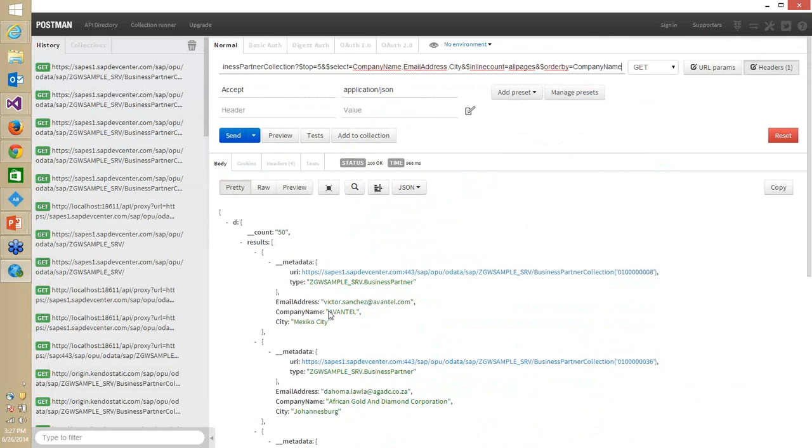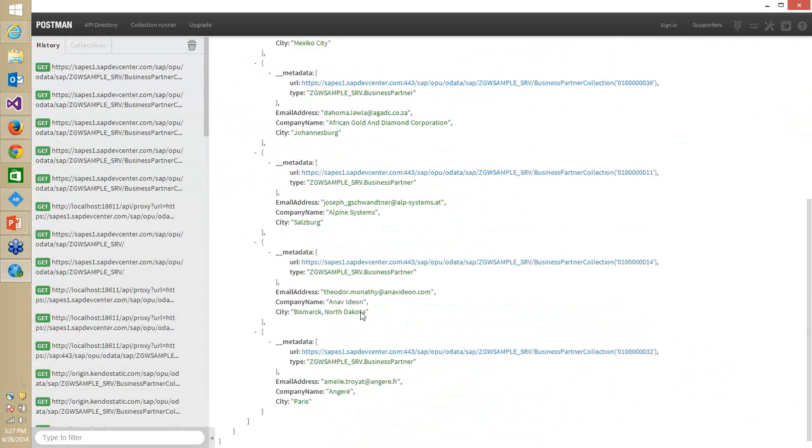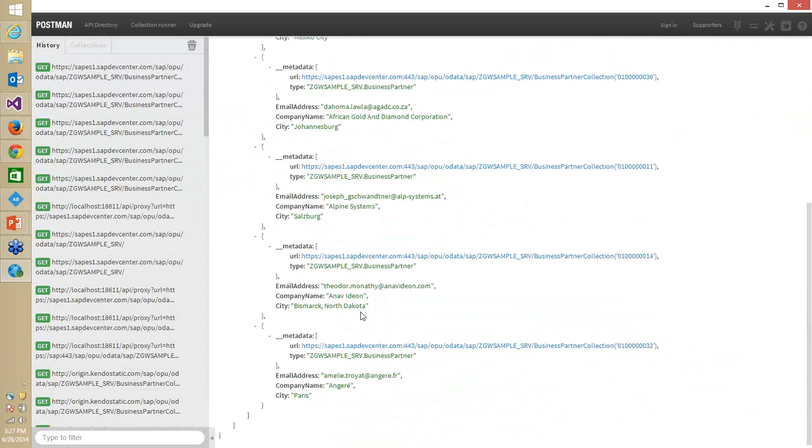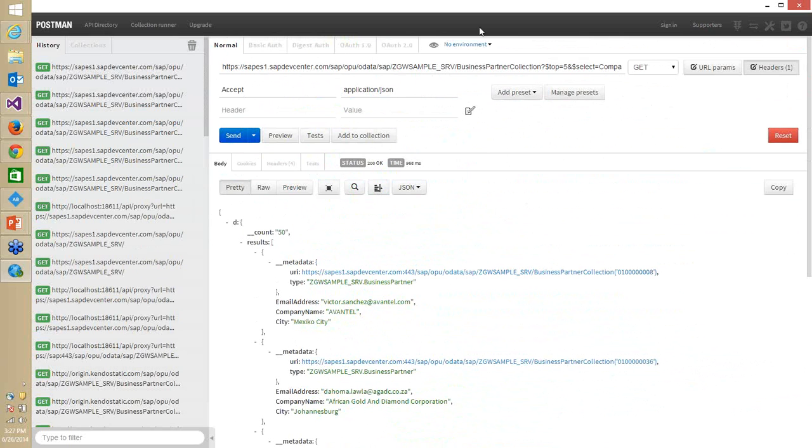So you see now I'm getting Avantel now. What it did was it did the order by the company name and then took the top 5. So I'm getting Avantel, African Gold, Alpine System, and so on. So this is OData.